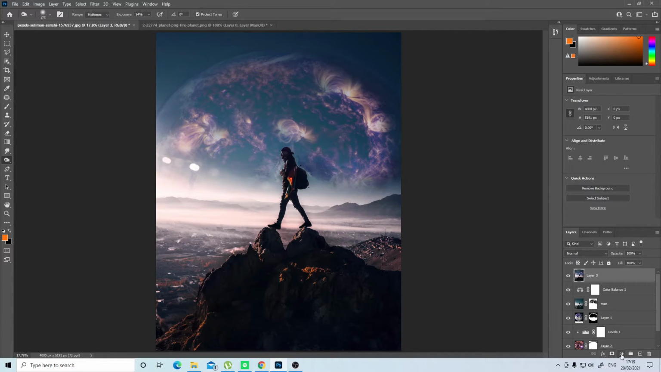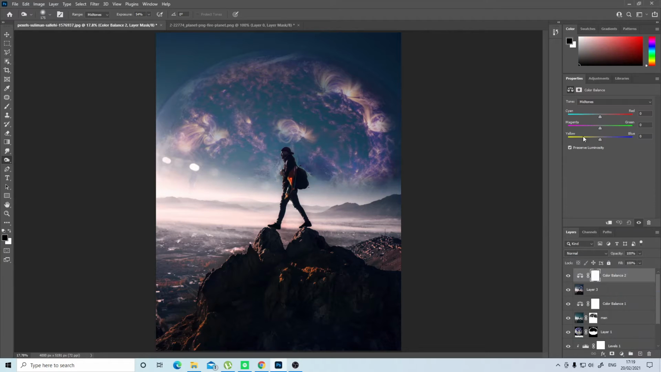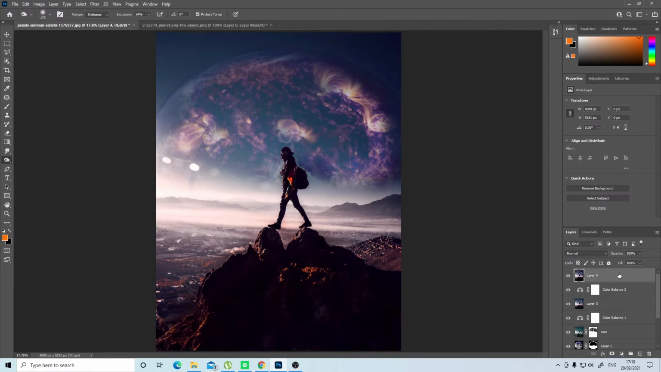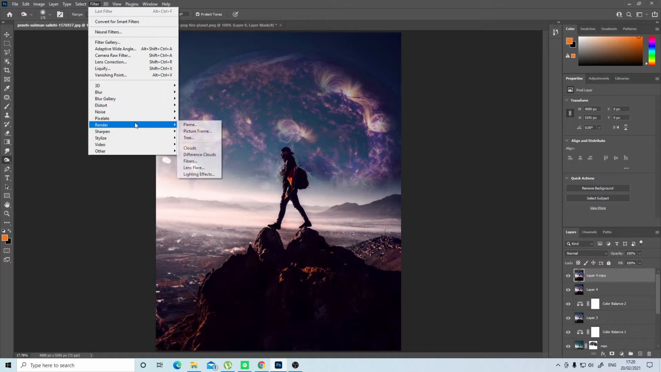So let's now add another color balance layer and just adjust the values as you see in front of you. Again, you can tinker around with them if you want and make it look a little bit different, but for now this is the way I like it to look. From here, press Shift Control Alt and E, and then press Command J to duplicate that layer.